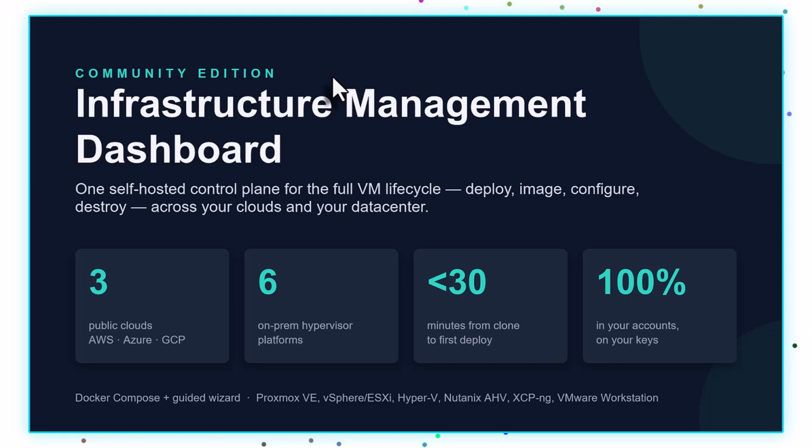This is an exciting day for me. Today, I'm going to talk to you about the Infrastructure Management Dashboard Community Edition. What is it? It's self-hosted, runs on your machine via Docker Compose.